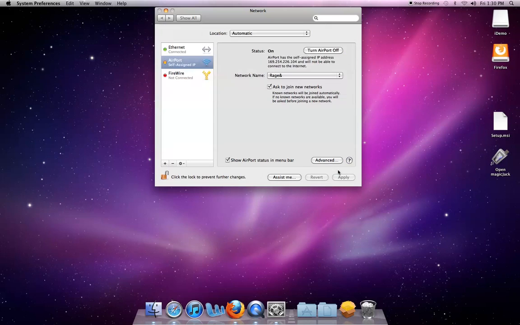After you guys finish copying down your IP address here, I want you guys to hit OK in the bottom right hand corner. And very quickly, you should see your AirPort change from self-assigned IP to connected. Now all you have to do is hit apply in the bottom right hand corner and you are good to go.